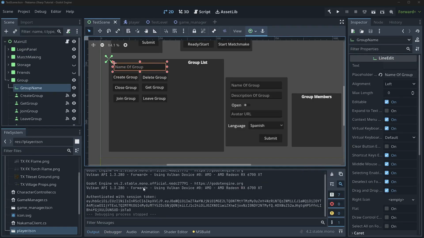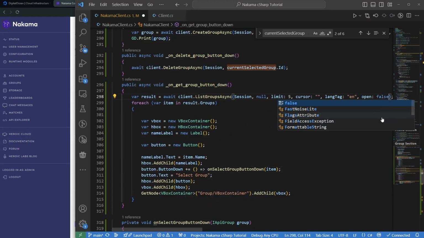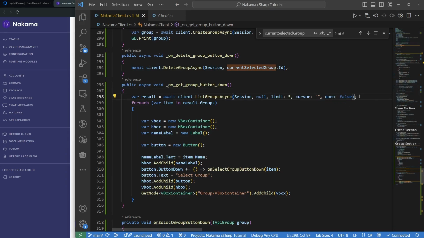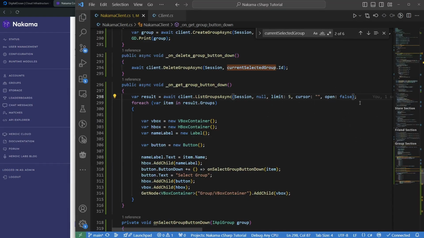And now you might be asking, okay, since we made our groups open false now, if you look at Nakama console here, you can see that it is no longer open, right? So how can we actually pull back that group? Well, that is where we can come in here and remove this to false. And now it'll list the non-open groups that are available to join. Now, we could also remove this language tag here because we no longer are in EN, we're in JA. So that's why we have to remove that.